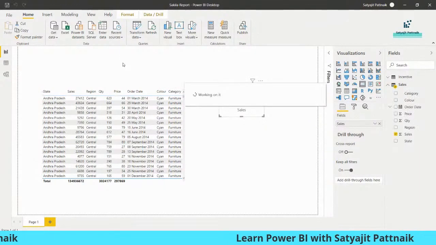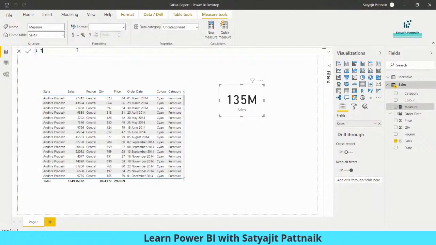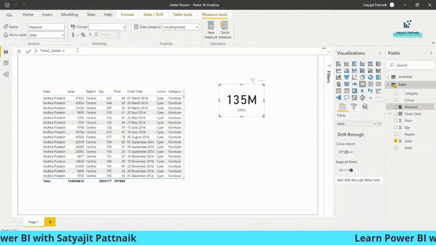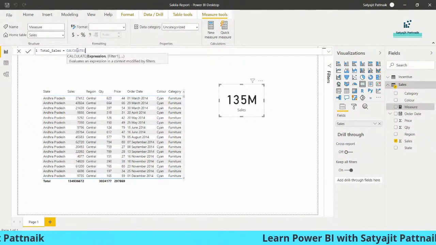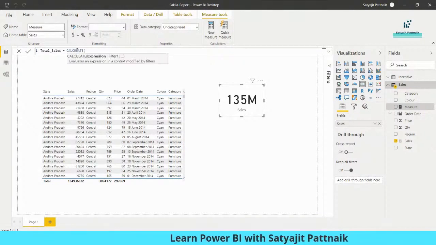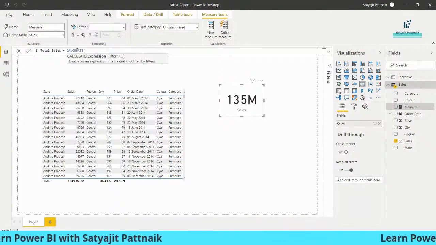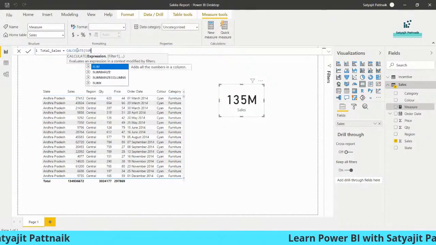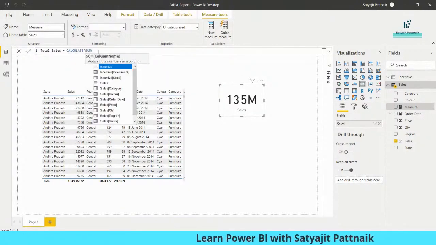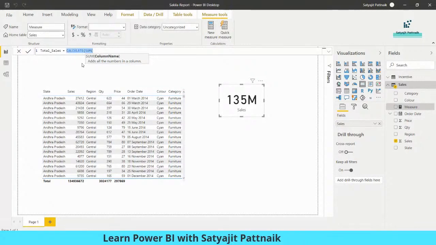Let's say I want to name it total sales. So equals, you just have to type in calculate. That means I'm going to calculate something. Now what I'm going to calculate is the sum of a column. So calculate sum of. You can see Power BI itself is so user friendly.